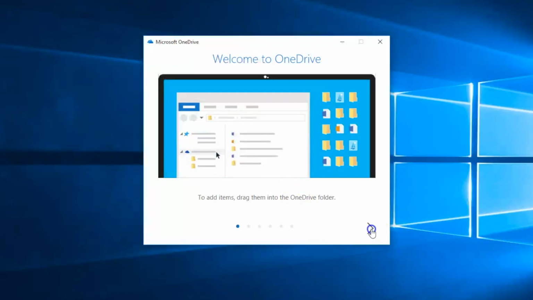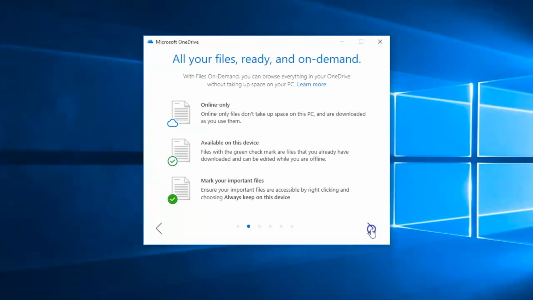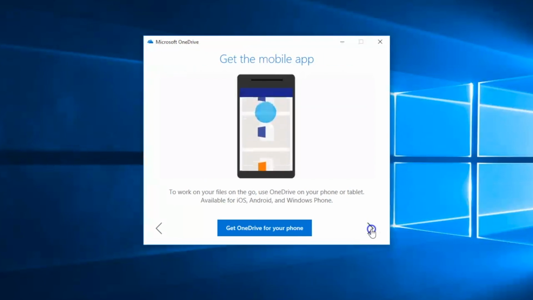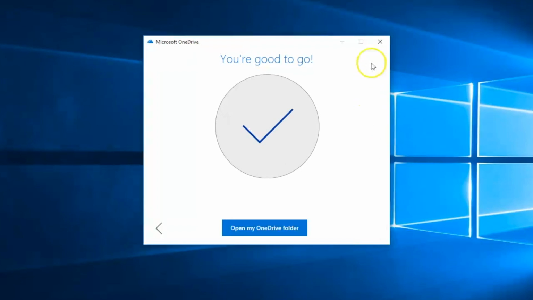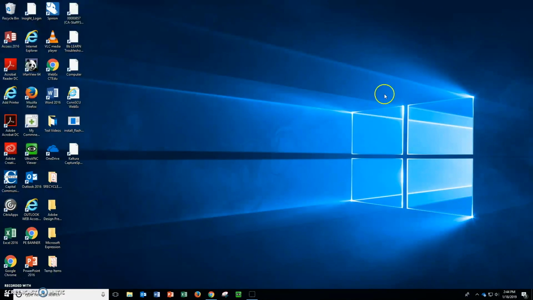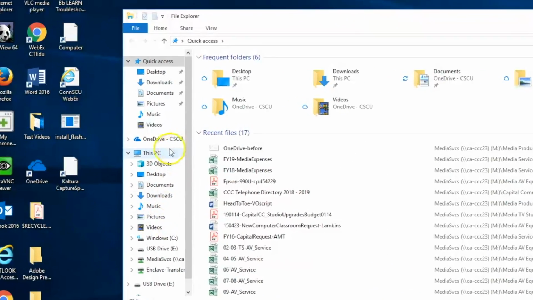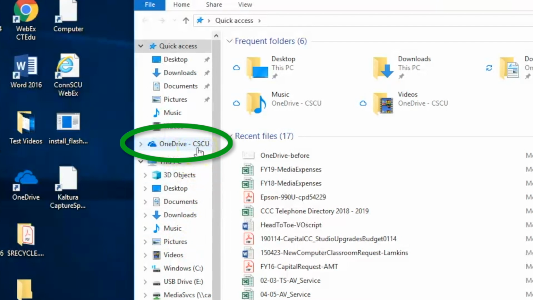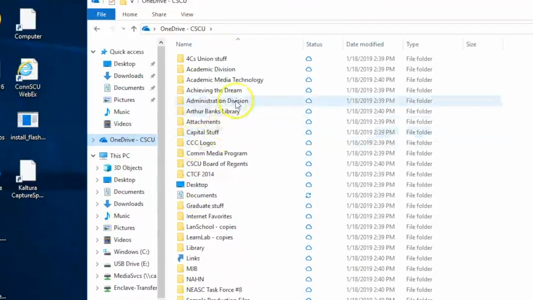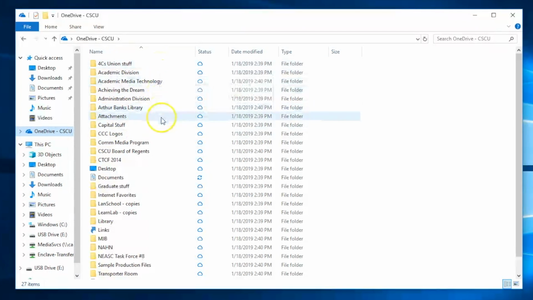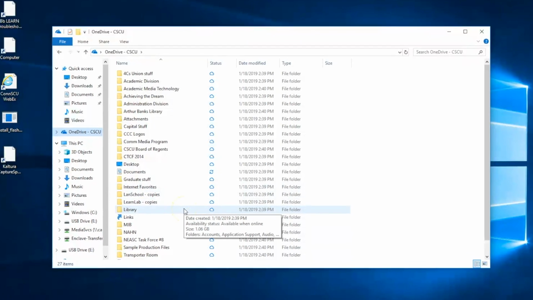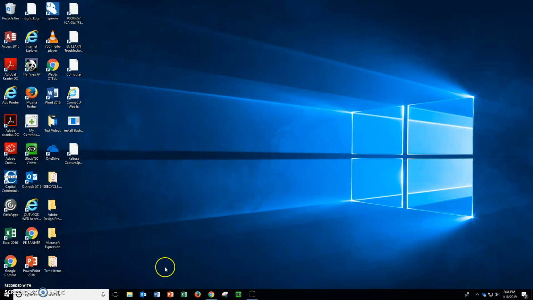You can click through these little screen hints on how OneDrive works, or you can simply close the window. So let's now check our File Explorer, and we'll see now that we are in fact connected to OneDrive-CSCU. So if I click here, I will start to see my OneDrive folders and files start to synchronize with my cloud storage. So that's how you connect to your OneDrive account and set it up for desktop access.